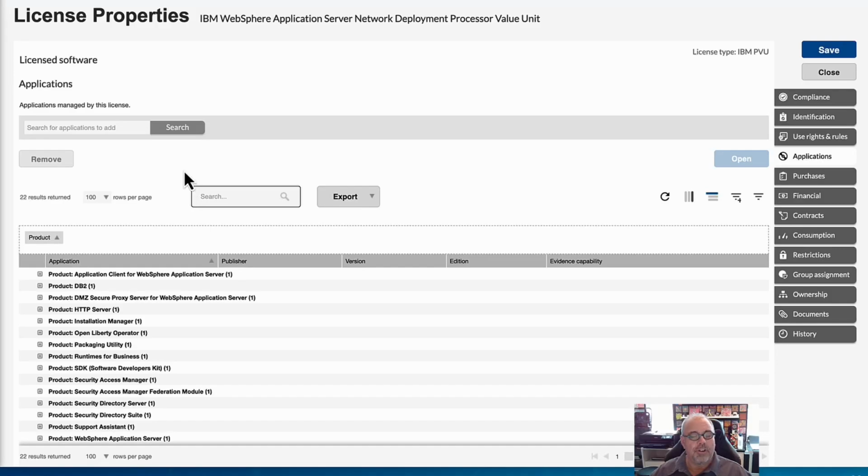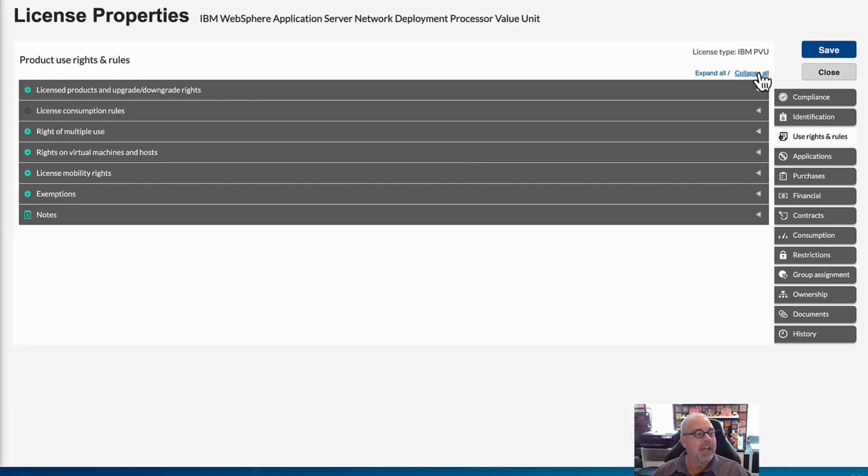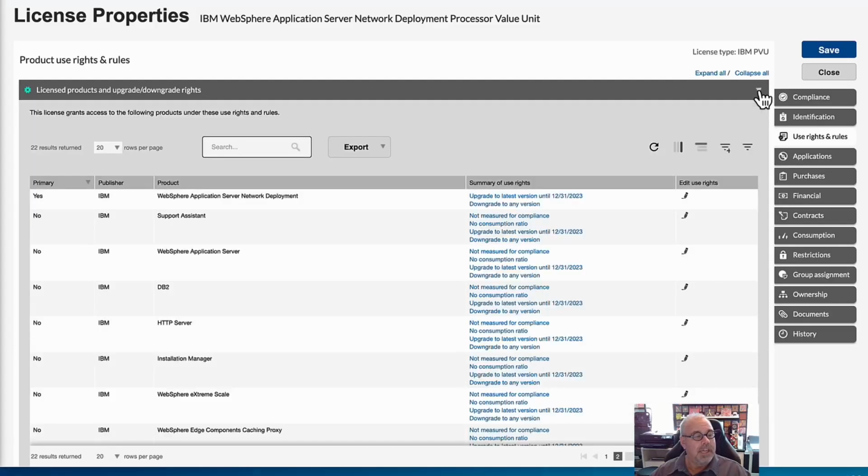Let's go to our Use Rights and Rules tab, just so you can understand how that would look if you were working with a bundled license. And collapse everything. Now you can see I no longer have a separate upgrade and downgrade bar. I have license products and upgrades and downgrade rights. So when I hit that, you would get a grid.